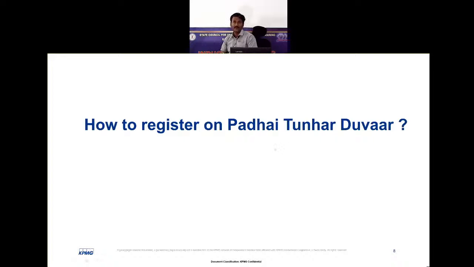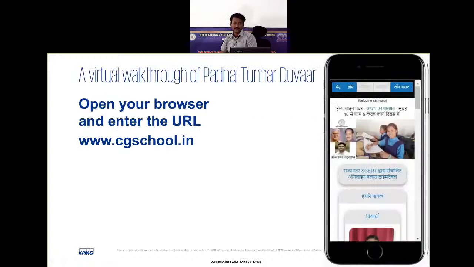Well, basically there are two ways, at least for the teacher and the student. We talk about the teacher first, right? So what you need to do, in case there are teachers who have just registered and have no clue how to use Padhai Tuar Dwar, which is made by the government of Chhattisgarh for the students and teachers of Chhattisgarh and also across the state.